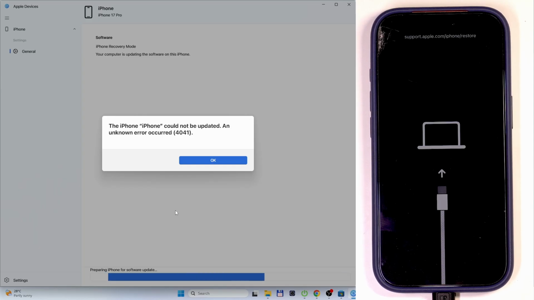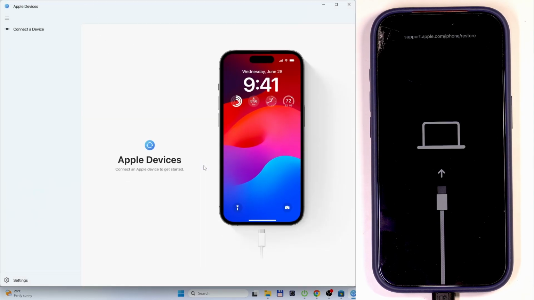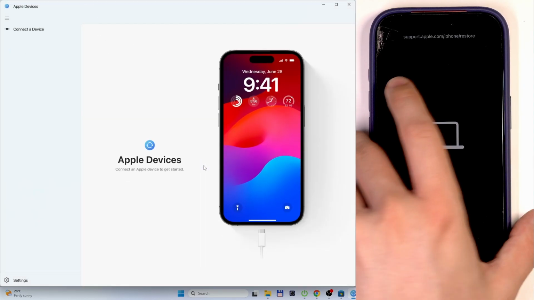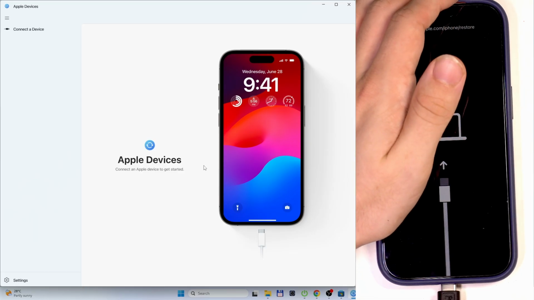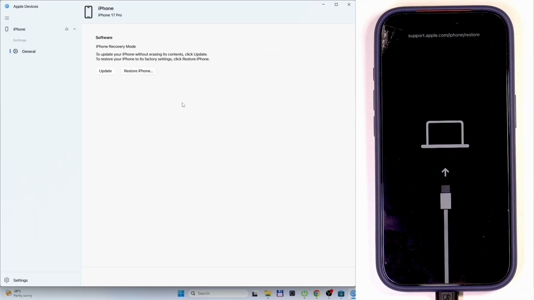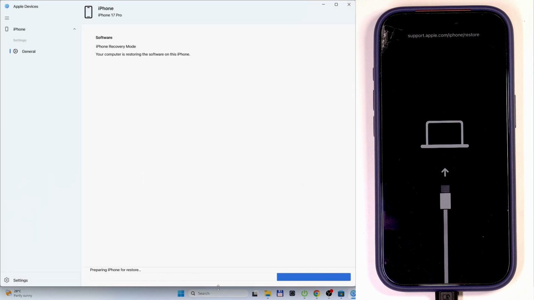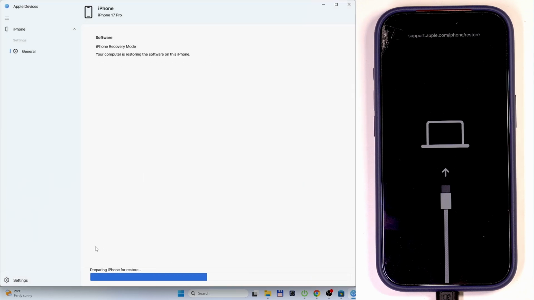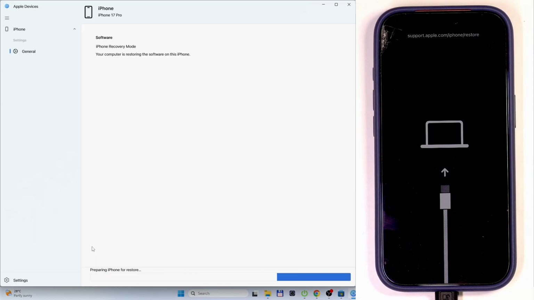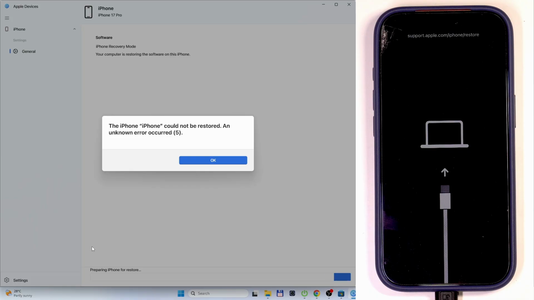Yeah, as I expected, as you can see, it could not be updated. So what I'll do is I'll unplug it, I'll plug it back in, and then we'll restore it instead. So let's do that. The update's already downloaded, fortunately, but remember, restoring will erase your data. But if none of the previous options helped, then that is the only thing that you can do.